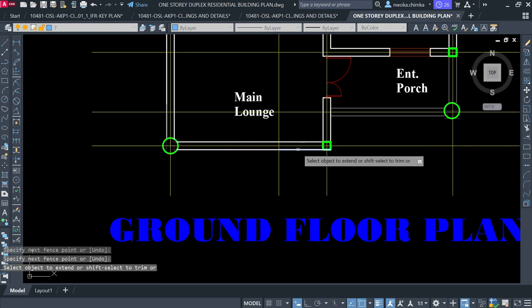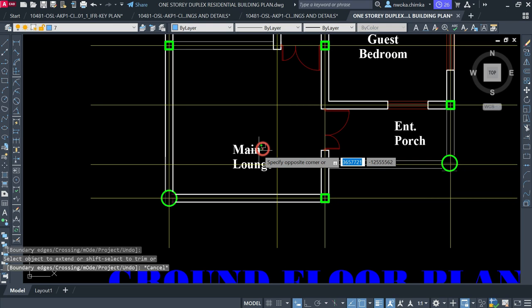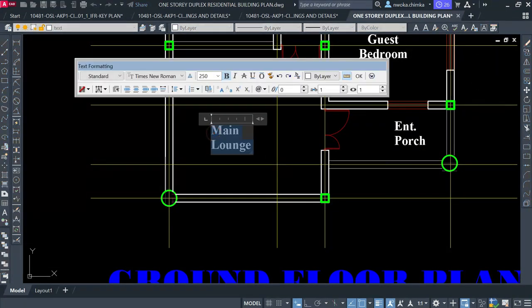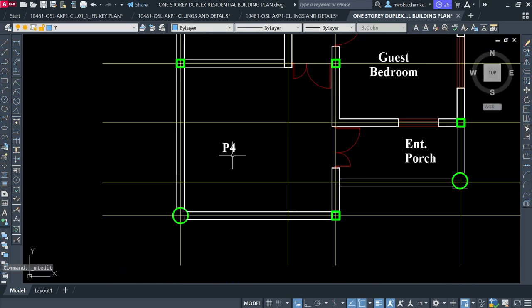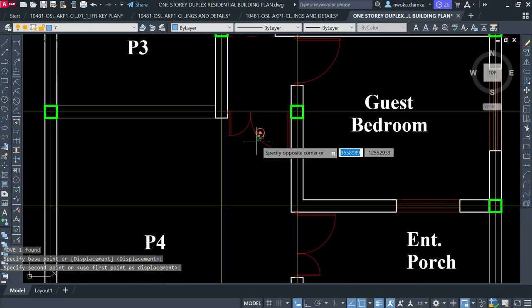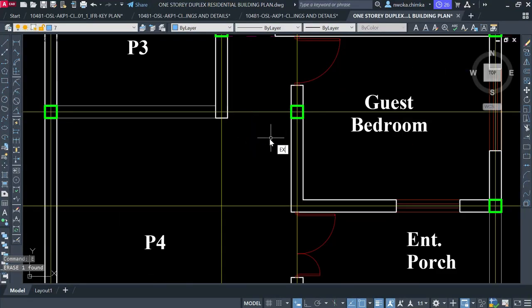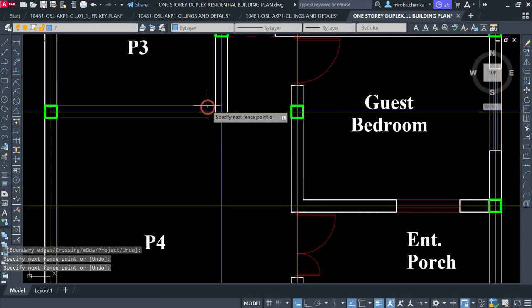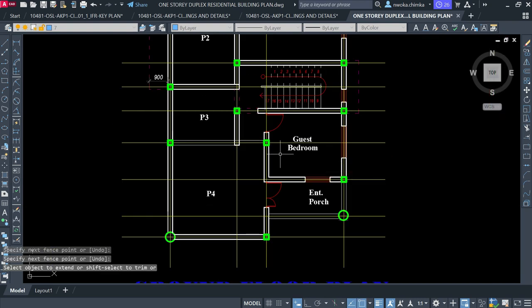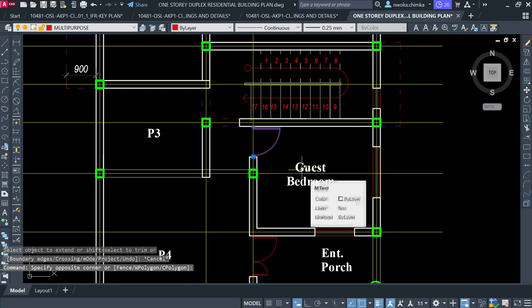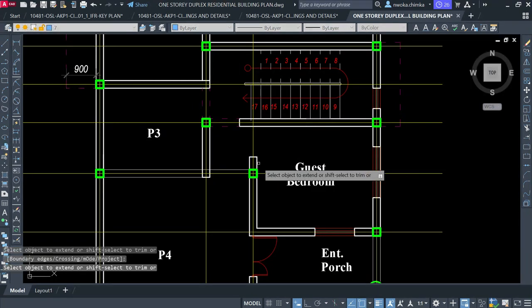Okay, so I'll take this again, extend and extend also. I'll call this panel 4, P4. Then I will take off this door and extend this beam into this place and into this place too. Then here I will also take off this door and extend my beam into this place too, and take off this one.